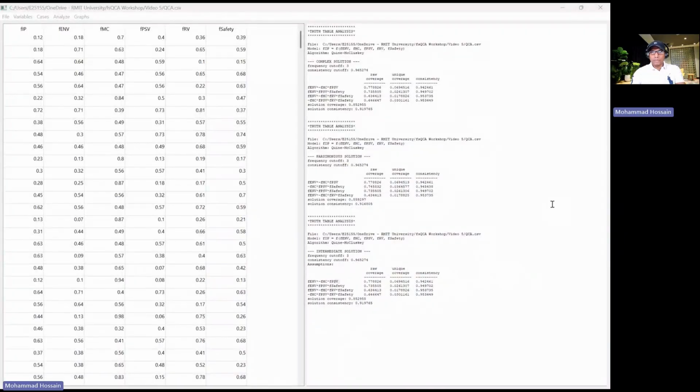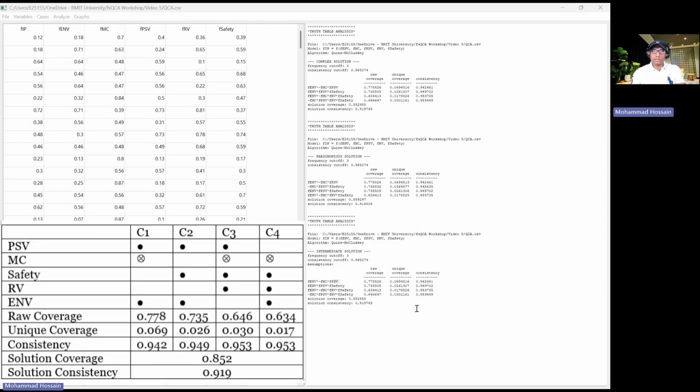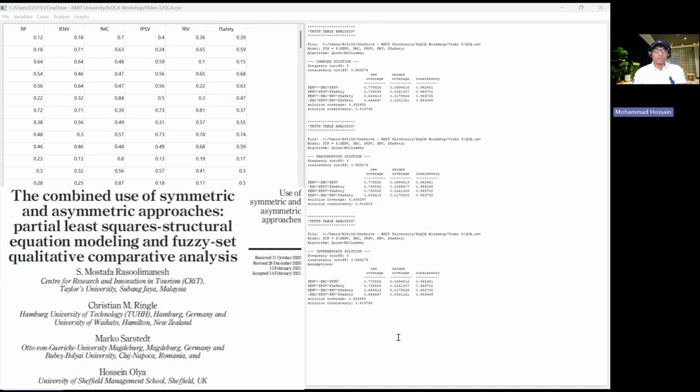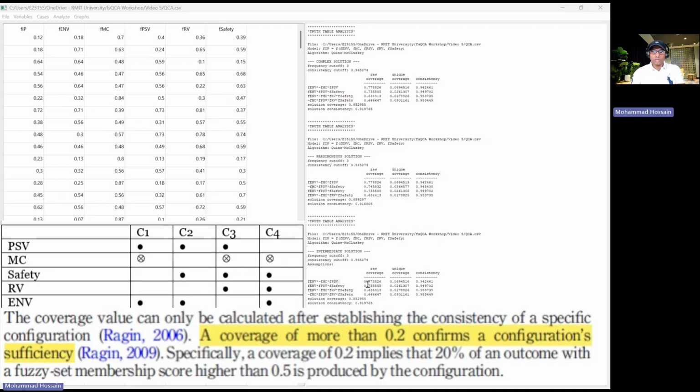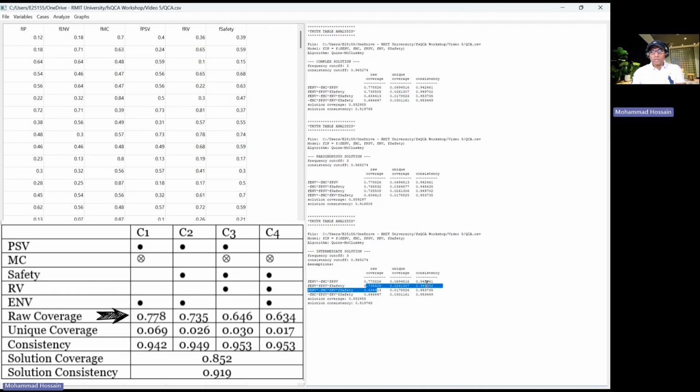Here, we can present that one in a table format. And most of the journals prefer your sufficient conditions or configurations to be presented in a table format. So for a configuration, well, most studies consider a consistency higher than 0.8 as good enough for sufficiency. But Mustafa et al. suggest also to consider the coverage value of at least 0.2. Also, the unique coverage value should be higher than 0.